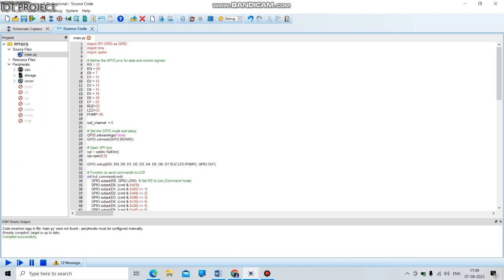Because I have to mainly use delay constants, for the delay I have to import the time library, and for the SPI communication I have to import this library. Okay, here I have to define all the pins of the Raspberry Pi.